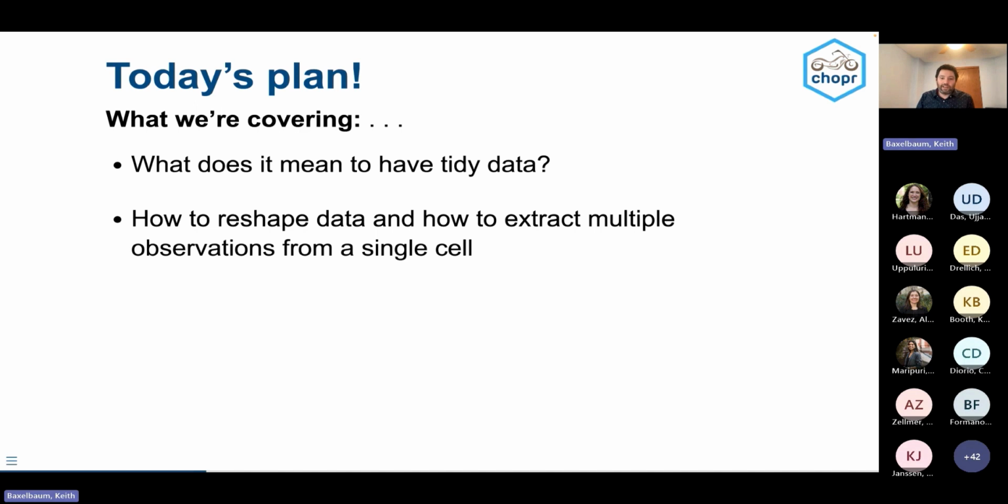So if we have data that comes in and it's not in the format that we want, how do we coerce it to be in a tidy format? So doing things like, how do we reshape our data? If we have things that are in rows that we want in columns or vice versa, how do we fix that? Or how do we extract multiple observations from a single cell in our data?